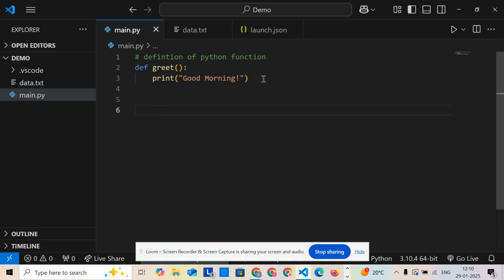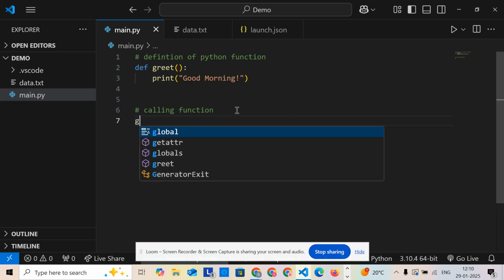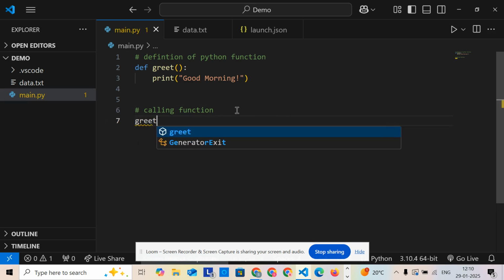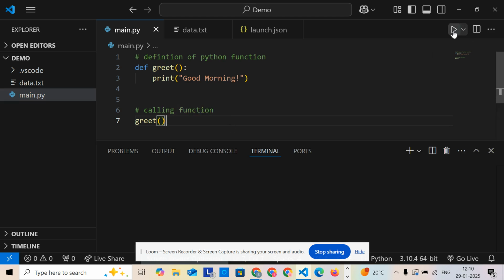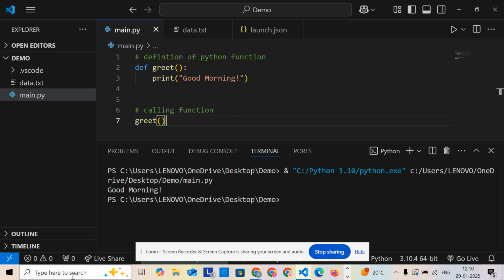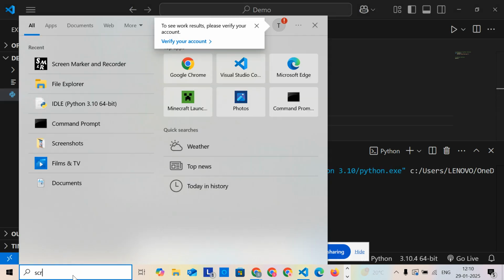Now, how do I check the output? For that, I need to call this function. That means calling a function or invoking a function, right? So let me quickly write the name of the function here with the parenthesis. When I run my code, you will see it shows the output.